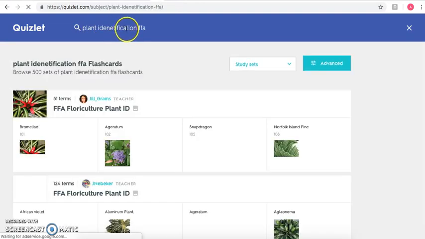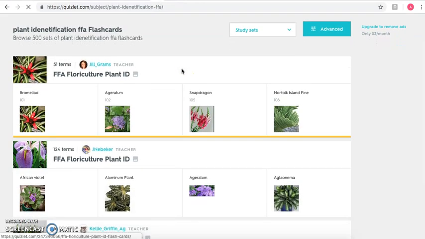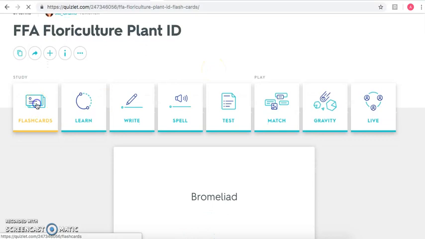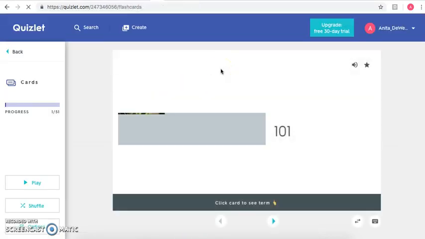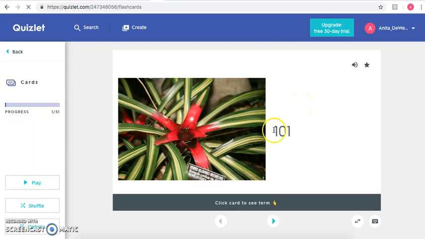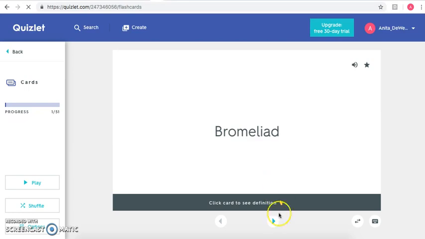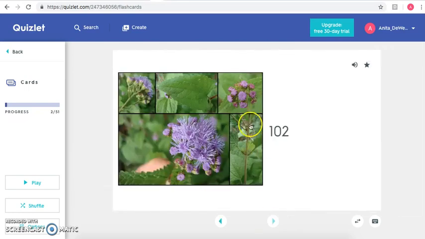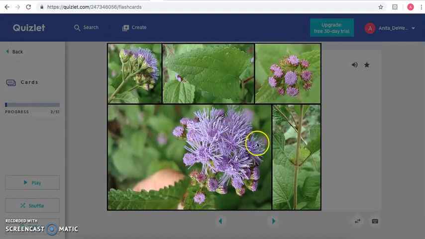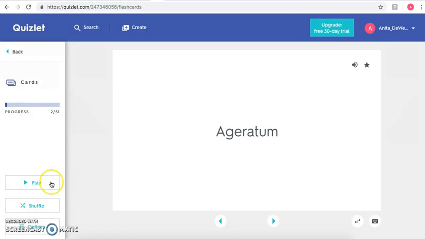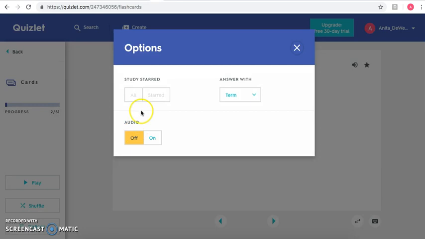Plant identification. Floriculture. My floriculture class has learned some of our plants. This one here was a great one that we had. So if we go to our flashcards, this is how we're going to actually study them. We have a picture of the card, and we tap on it, and it gives us a name. We can review to the next one. We have a picture, tap on it, enhance, make it bigger, and it tells us what it is. So we can play, we can shuffle them, and then we also have some different options here.